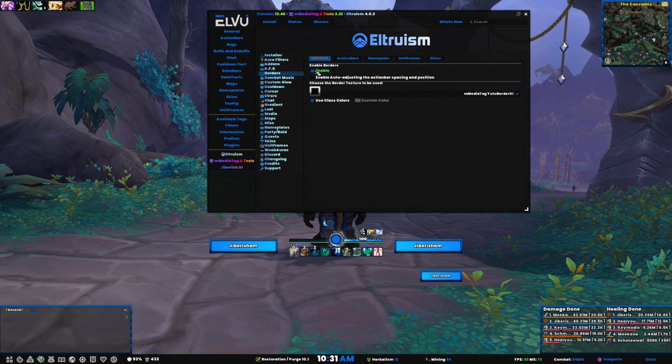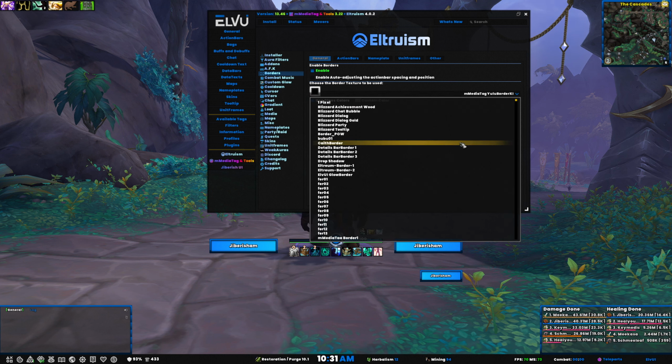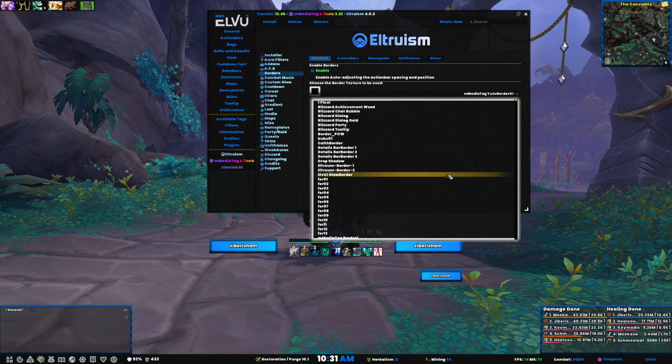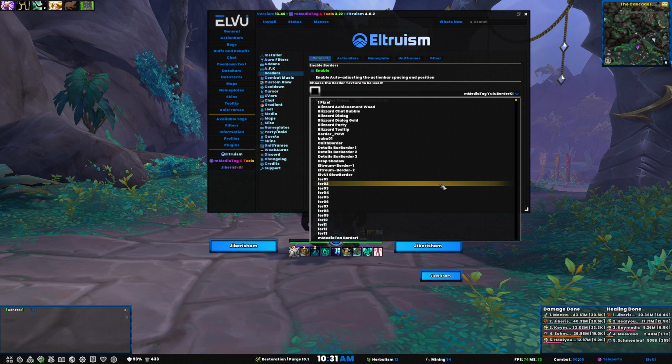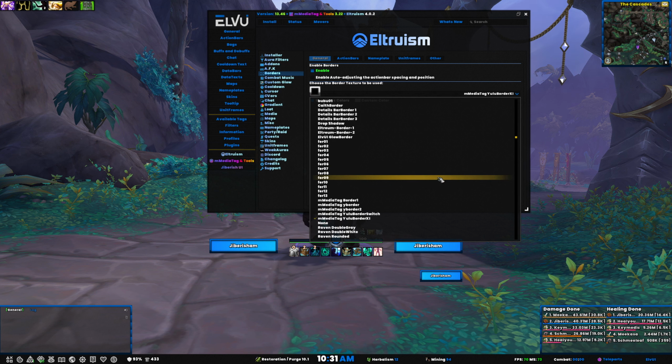So to get started, enable the borders, reload. You'll have a ton of options to choose from when it comes to borders. There's details borders. Eltruism has a couple. There's this glow border. I'll apply this one and show you what it looks like in one of my recent videos. I have this applied and it looks amazing, especially with the dark frames.